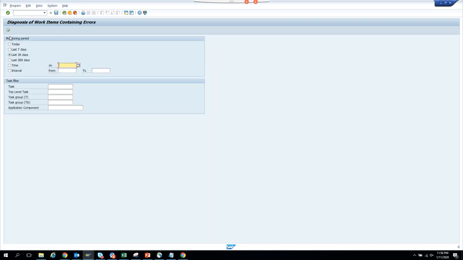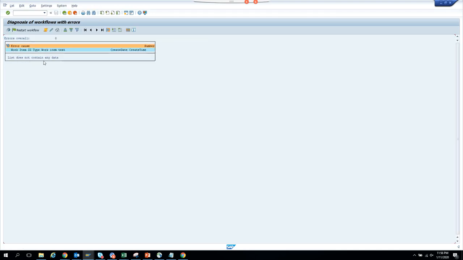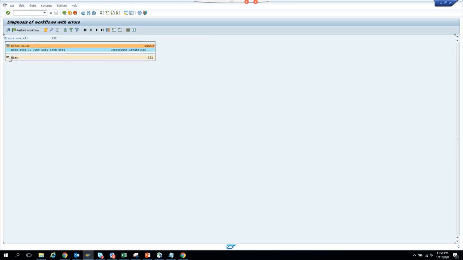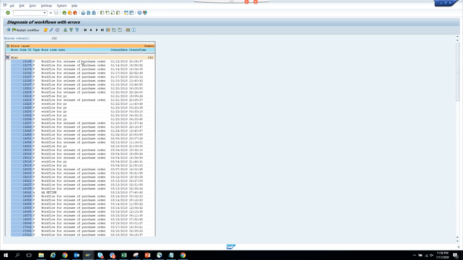Here you can see, once I execute, we don't have any error. If there was an error, you'll get work items and you can click on restart. So let's see. Here we have some errors. So we got more workflow errors.